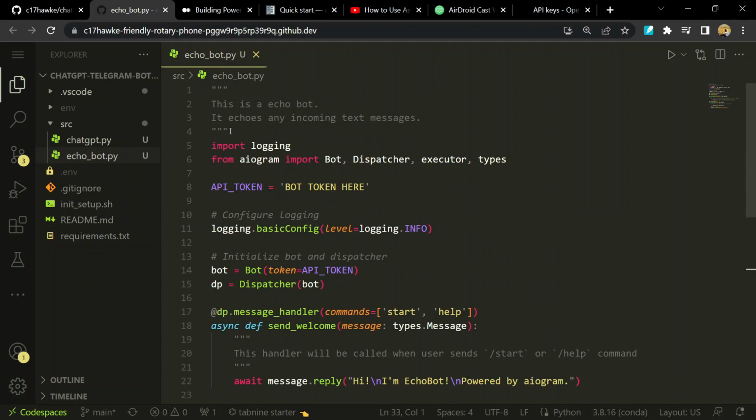Let me make you understand this one by one. This is nothing but basic information about this particular module. This is called a module docstring. Then we are importing logging, and we are importing from aiogram the Bot class, Dispatcher class, executor method, and types. Here you need to pass the API token. Next, we are using logging to have a basic configuration, so that it will give you basic information about the logs being generated in this code.